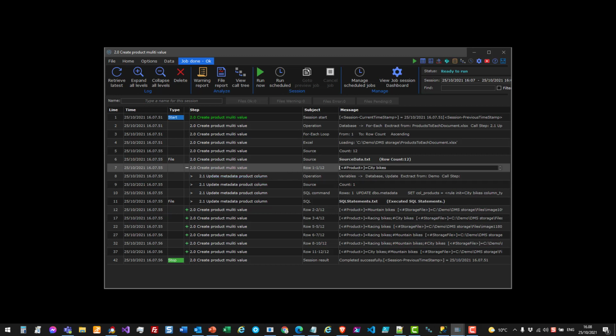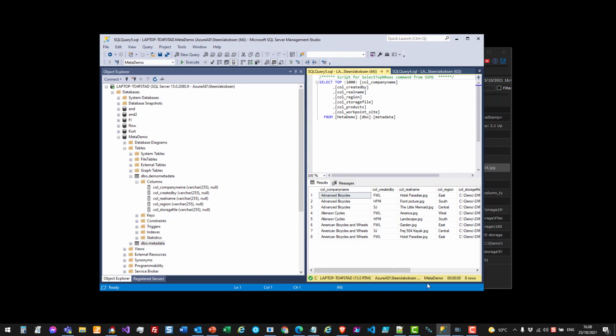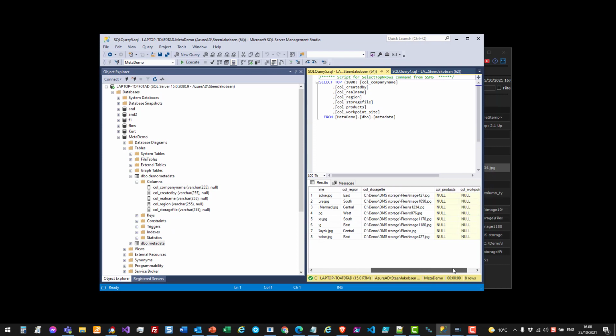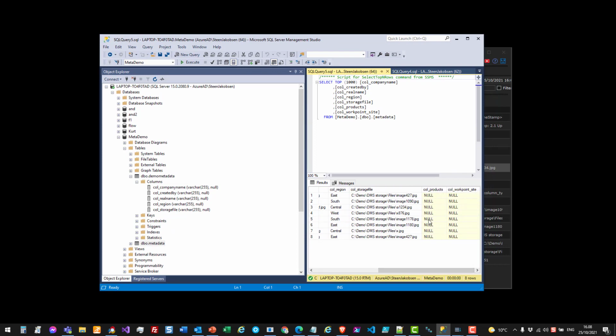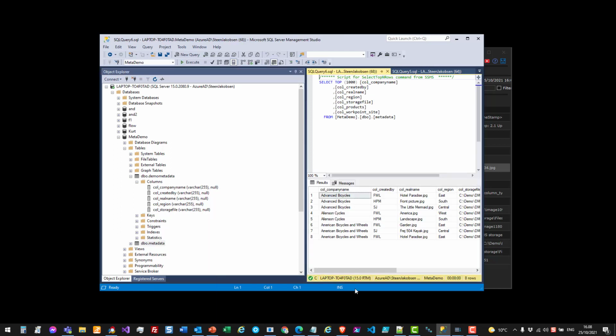All right, let's have a look at the database to see what's actually in there. I'll bring over SQL Server Studio. And this is the result set we had previously. Notice that the product column is null. There's nothing in it. So let's go ahead and refresh that.